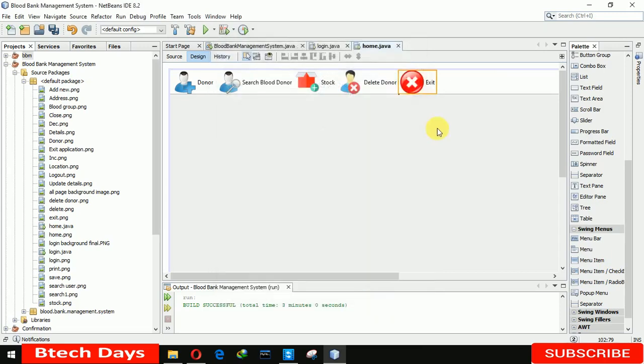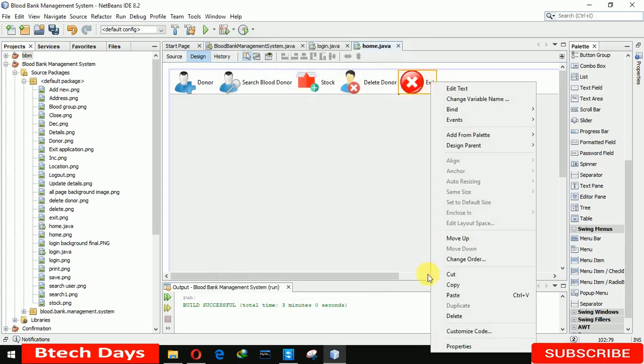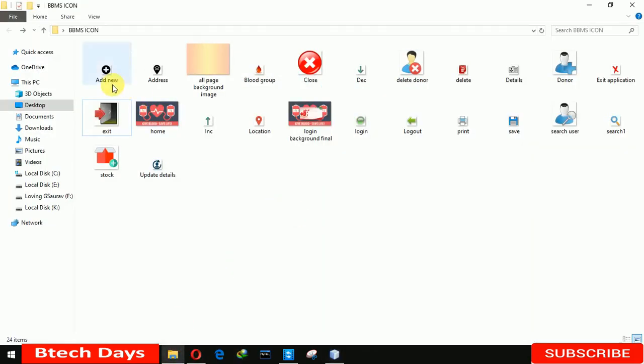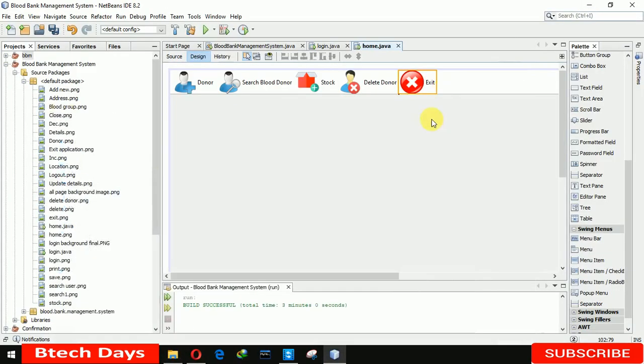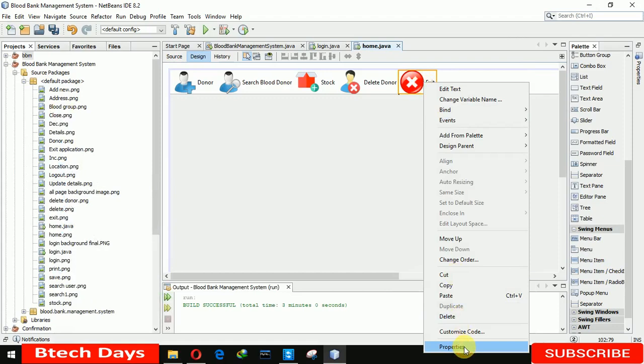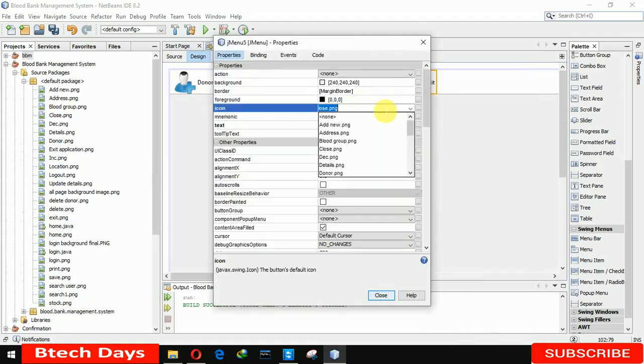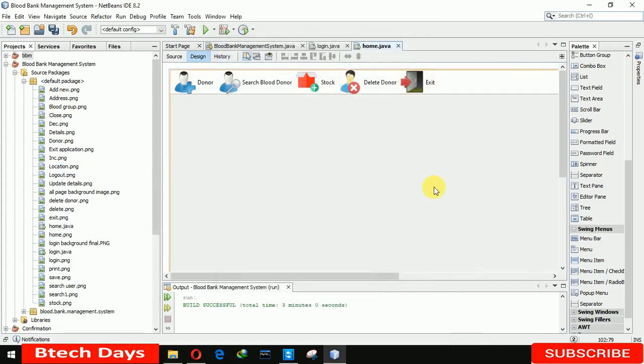No, this one is not that image, so let me check the name here. We need exit. Properties, exit. Here you can see the exit. Let me close this. Now let me increase the size of this.